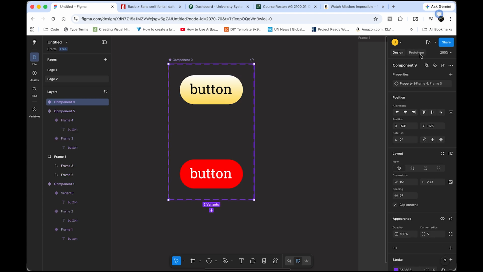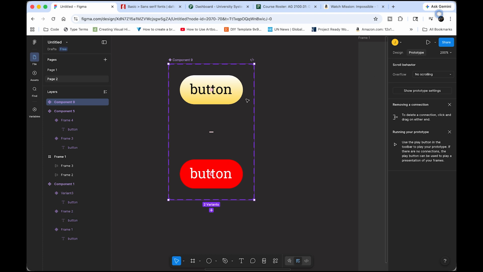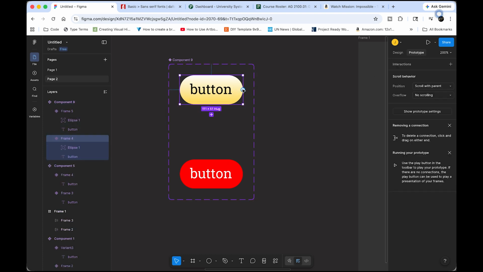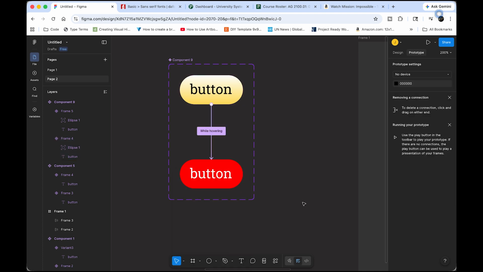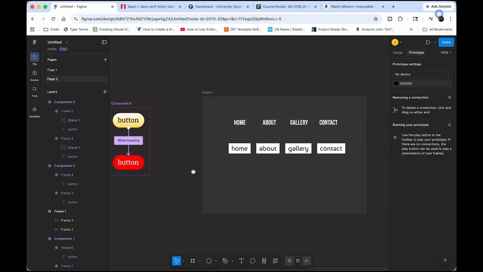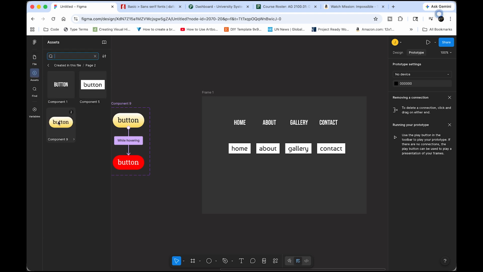Okay. Go to prototype. Select your default image. Once you see the plus button, drag it to the next button, your hover image, the red one. Trigger is going to be while hovering, and animation smart animate. And that is it. Let me zoom out. Let me go back to my assets. You see that? My buttons here.